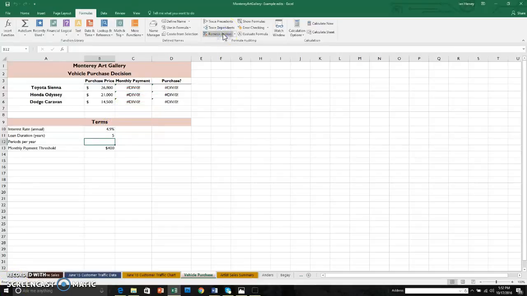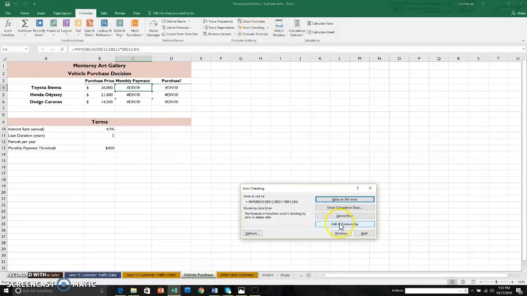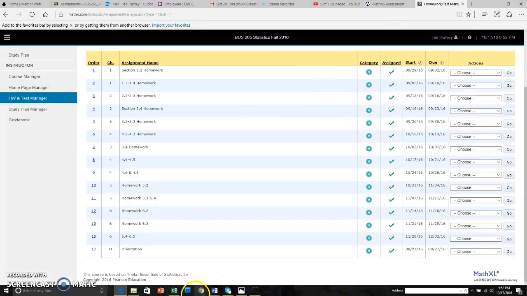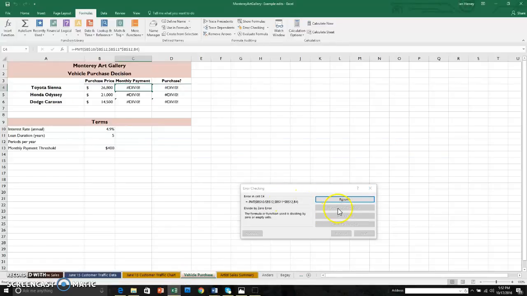Now let's remove the arrows and let's do error checking. Okay, so we're going to select C4 and we'll click in error checking and help on this error. And it will take us somewhere online to help us with the error. Now I'm going to get rid of that. We're going to go back to the worksheet.